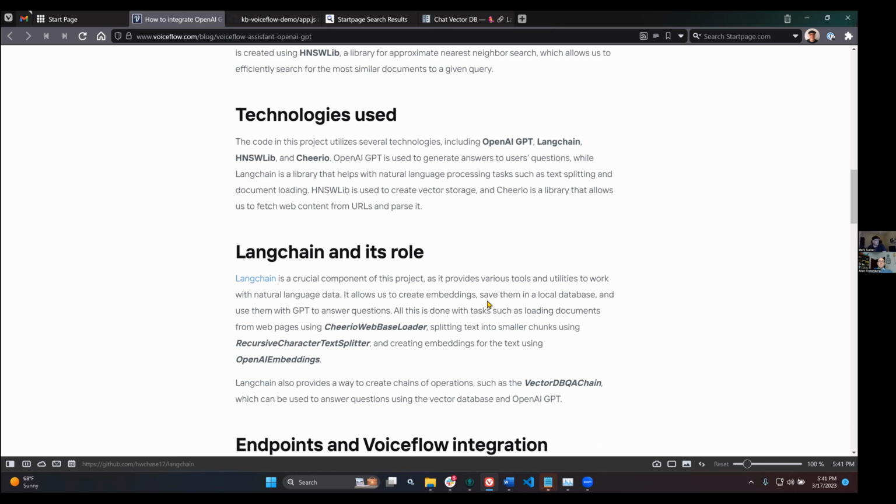Yeah, it's talking about here that it's specifically using a number of utilities to do natural language processing. It's going to use this Cheerio loader to load documents based on web pages that are crawled from, let's assume, your corporate website, and you wanted to have this frequently asked questions bot. Then it's going to split it into smaller chunks using this splitter, and then it's going to use this OpenAI embeddings. And I think that's the part that's going to allow the question to be asked specifically about the content that was crawled. And then this last part is this vector DB QA. I'm assuming that's question and answers chain.